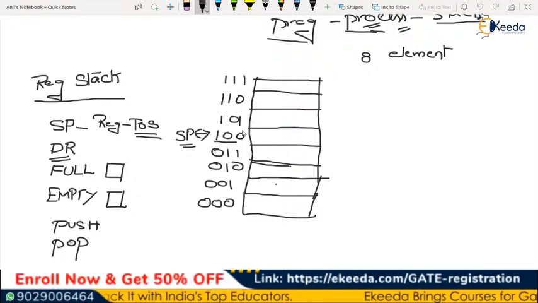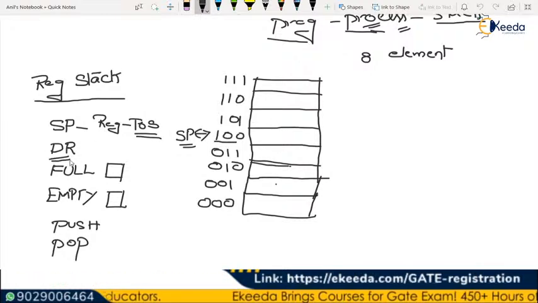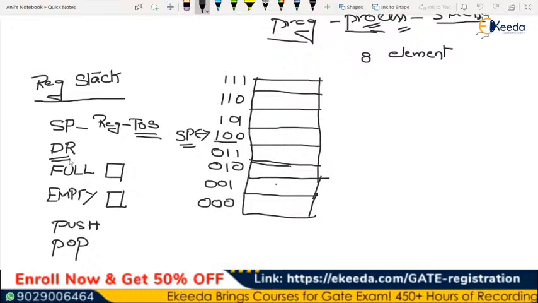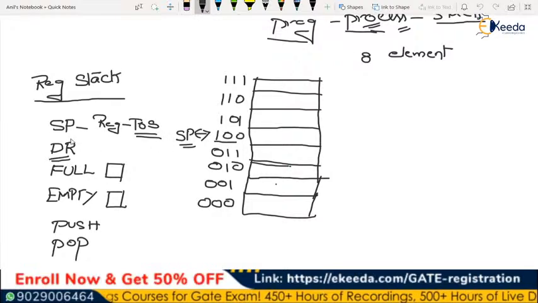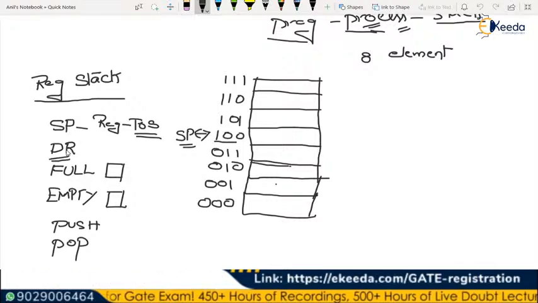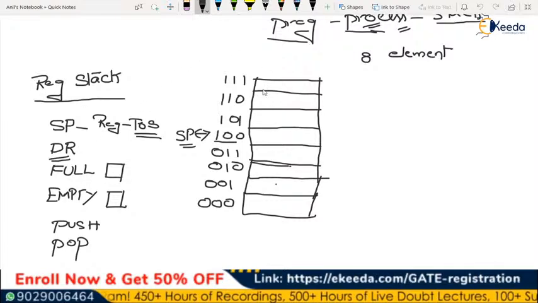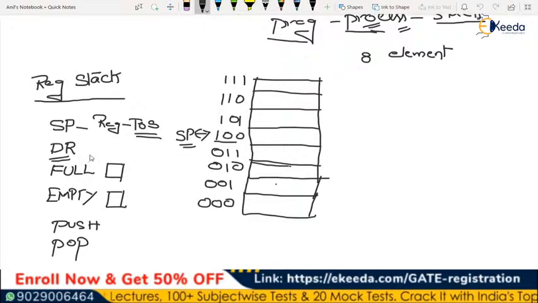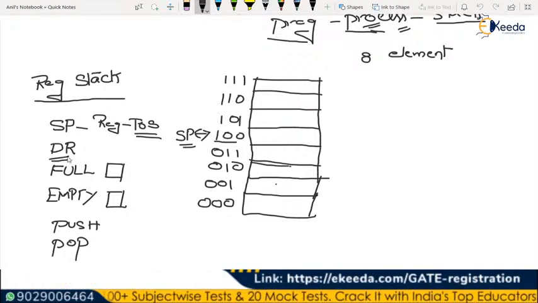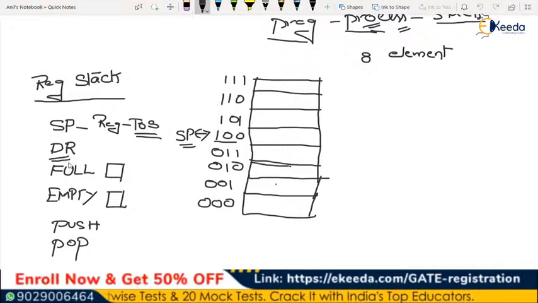The data originates at the data register, which means that if you want to send an element into the stack, first the element must be made available in the data register, because we collect the element from the data register and push it into the stack. When you pop an element out of the stack, the popped element gets transferred to the data register. That is all about the data register.